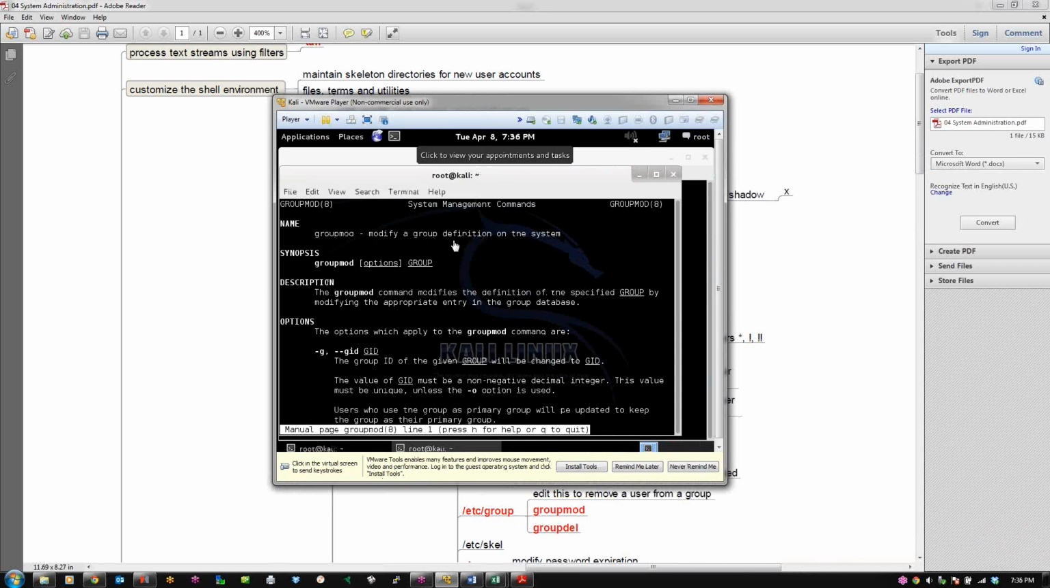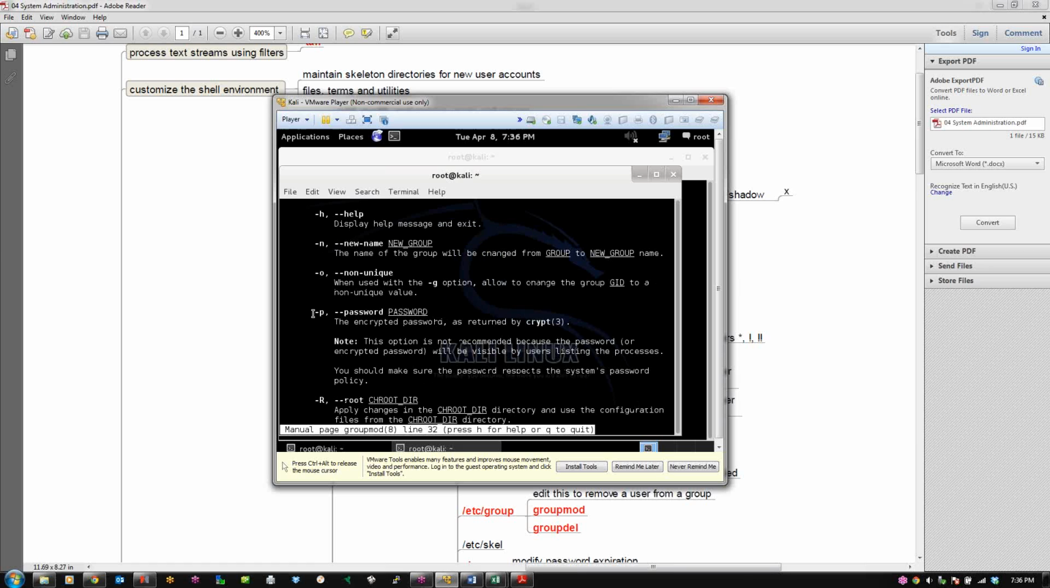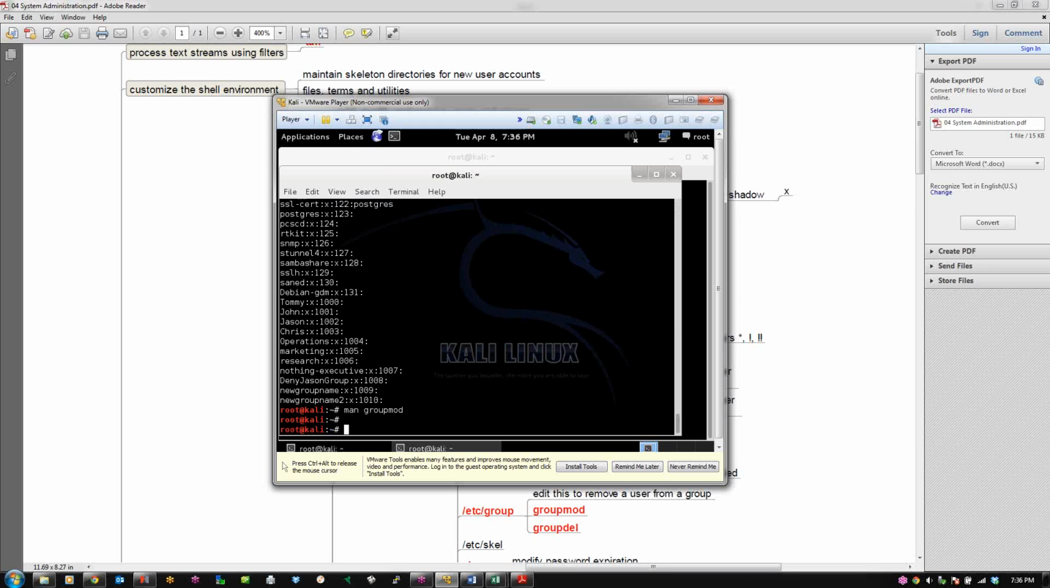Modify the group definition on the system. So it's groupmod, the options, and then the particular group. You can change the group ID of a particular group. You can specify the new name of this group if you want to rename a group. You can specify a password. Also, there's a utility in Linux called crypt for encrypting these passwords. And I want to point out something here.